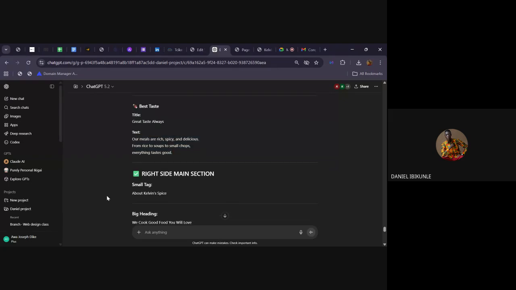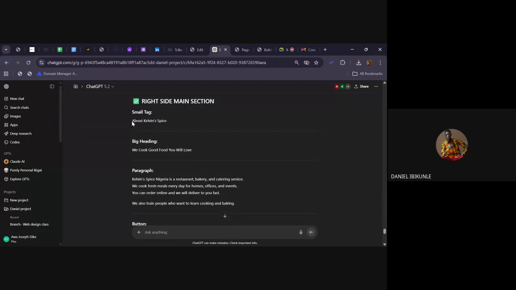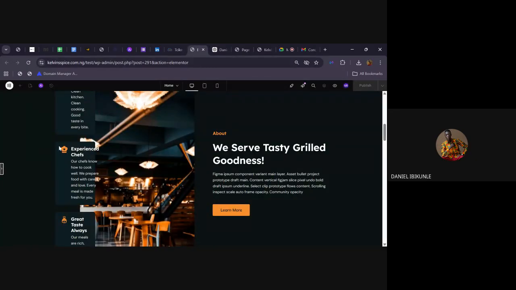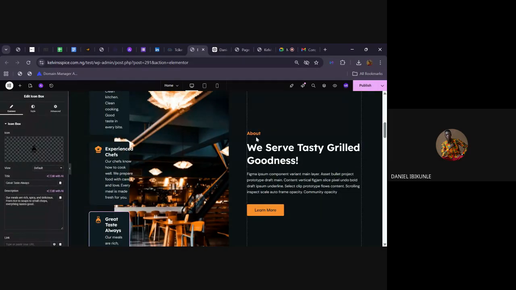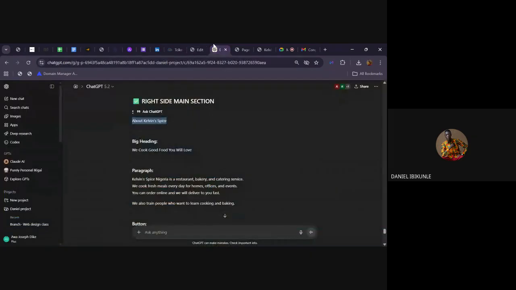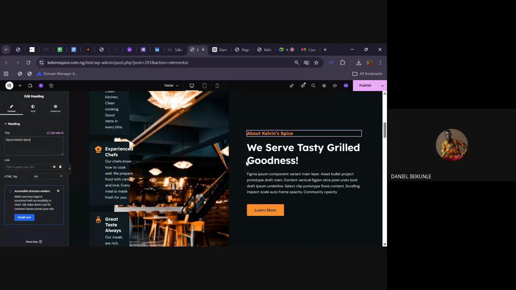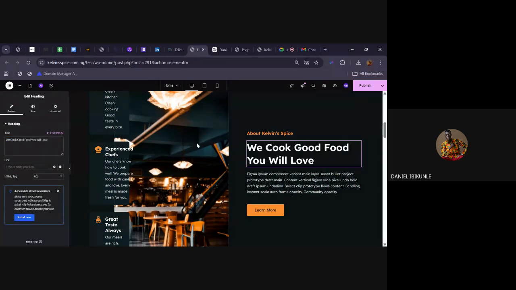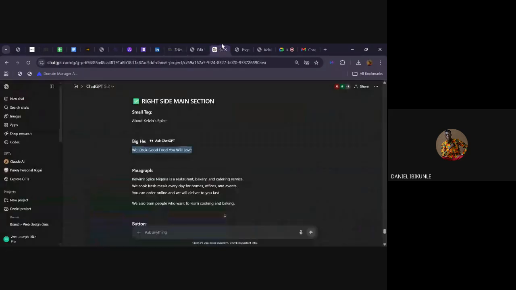So let's go for the right side main section. I told you that this is real business. So this is the build stage, the building stage, right? A lot of people would not understand what the learning process is, but now you are witnessing it. So by the time you are charging your clients, your client is not underpricing you.